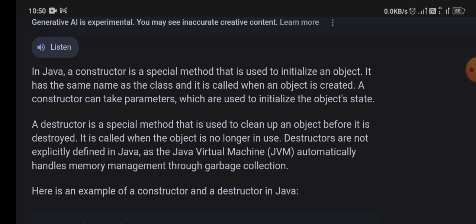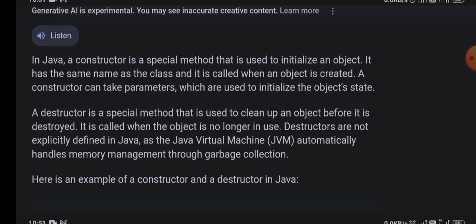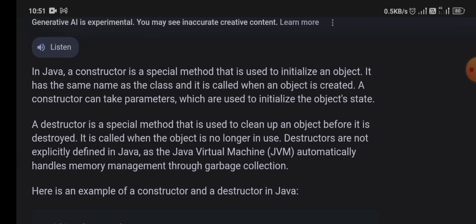It is called when the object is no longer in use. When an object is not used for a long time, it is called for destroying it and taking back all the resources from that object. Destructors are not explicitly defined in Java. Java doesn't have any destructor, but it has a mechanism called the garbage collector, which does the same work that a destructor would do and plays the role of the destructor in Java.